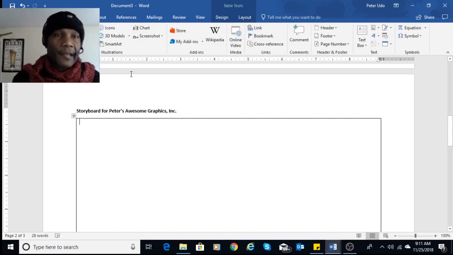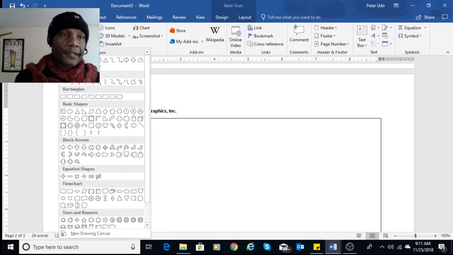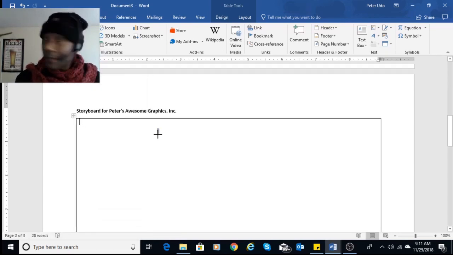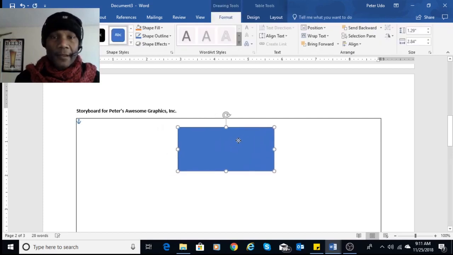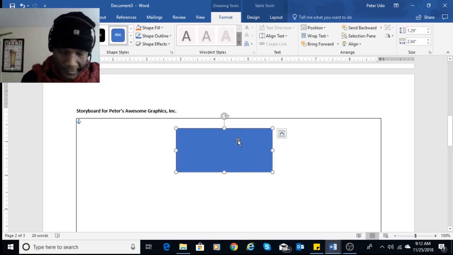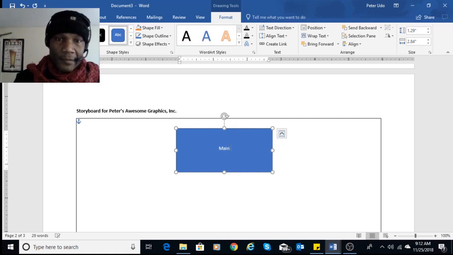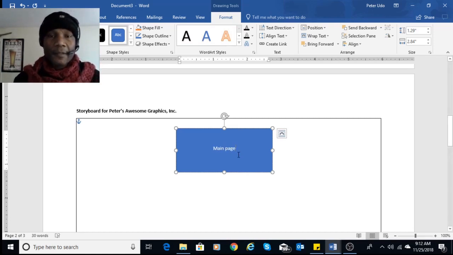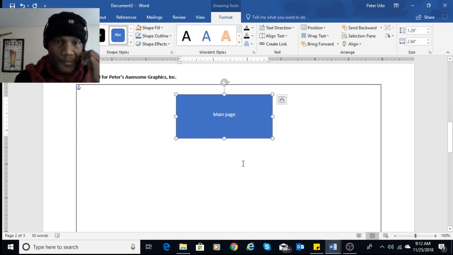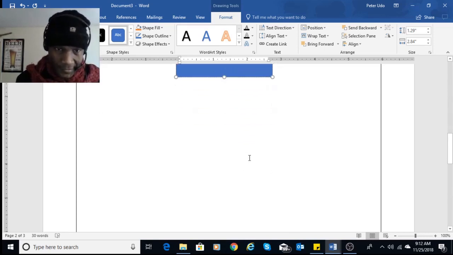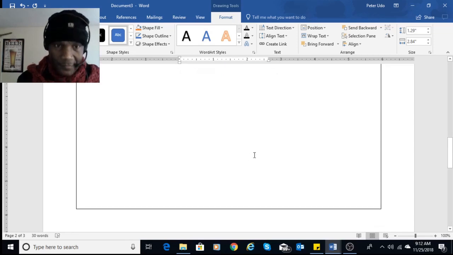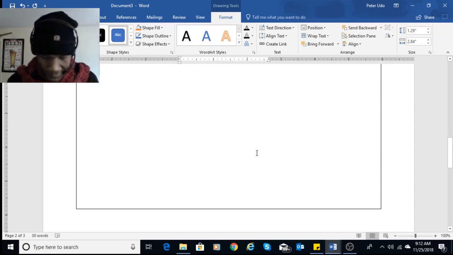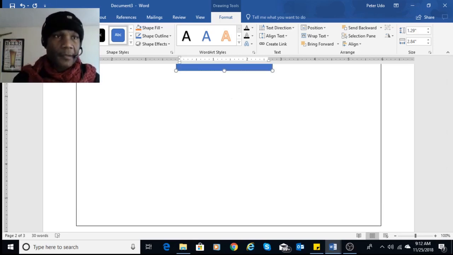I'm going to go back there and I will look for shapes. I'm going to grab this one, and so I'll go over there and drop this shape there. So I'm going to call it main page. This will be the main page of my website, and I'm going to go ahead and get another table cell for this.